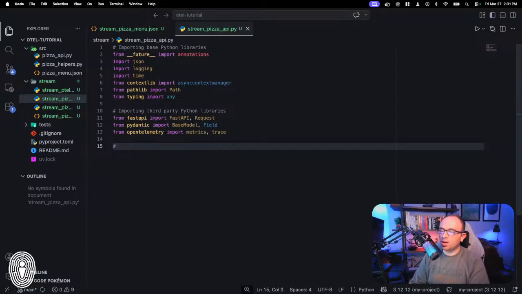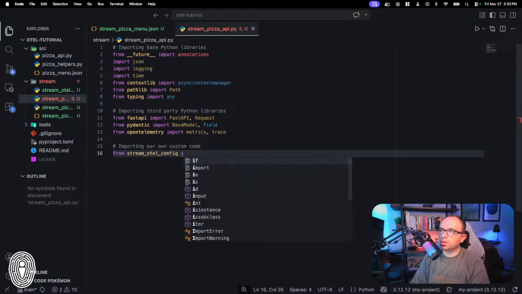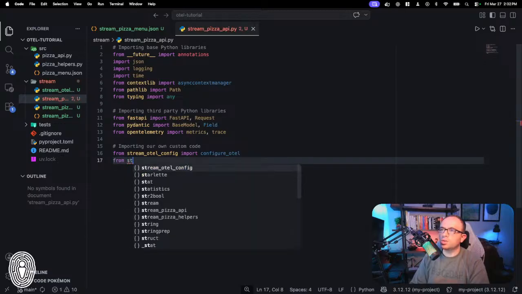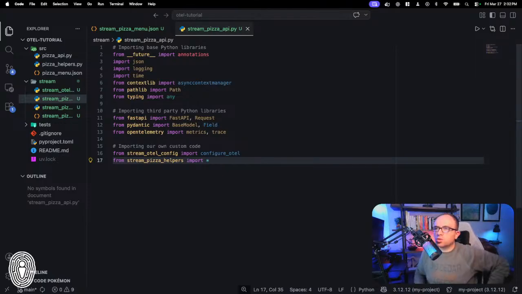All right, and then finally we're importing our own custom code. From stream OTel config, we're going to import configure OTel, and then from stream pizza helpers. These are two of the respective Python files that we created over here. From stream pizza helpers, import star, because we're going to be creating a number of different Python functions over there. All right, so that's all of our imports.